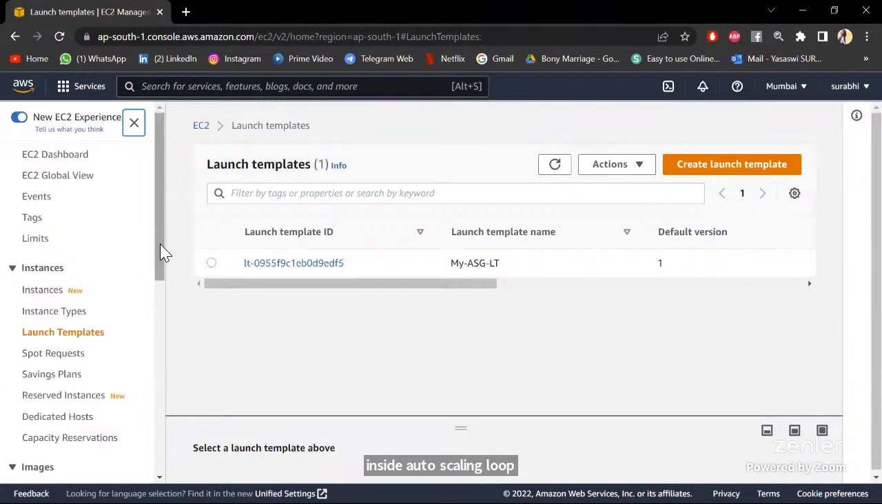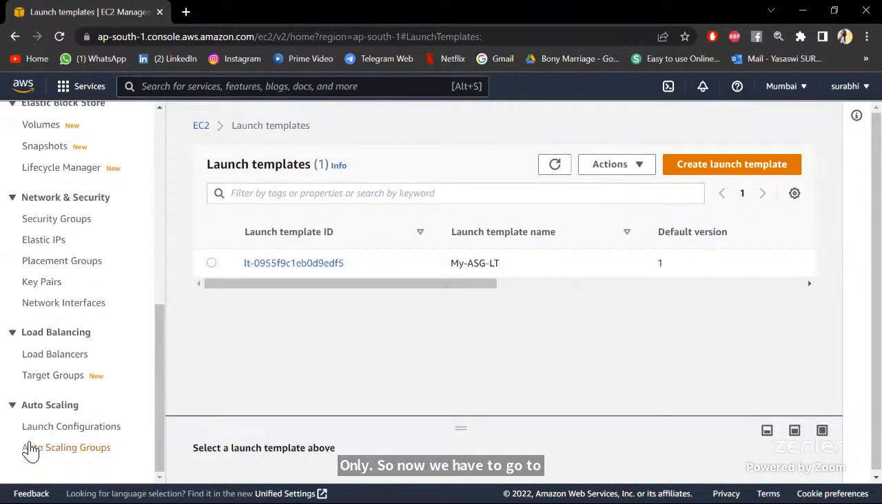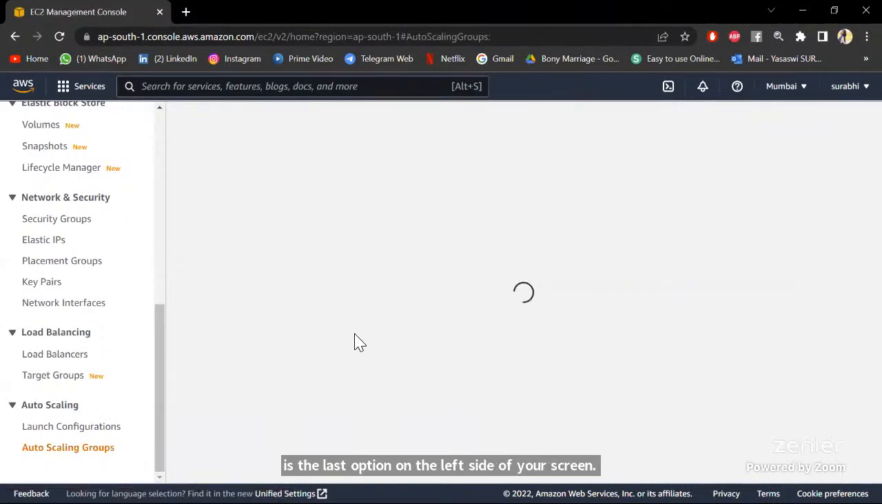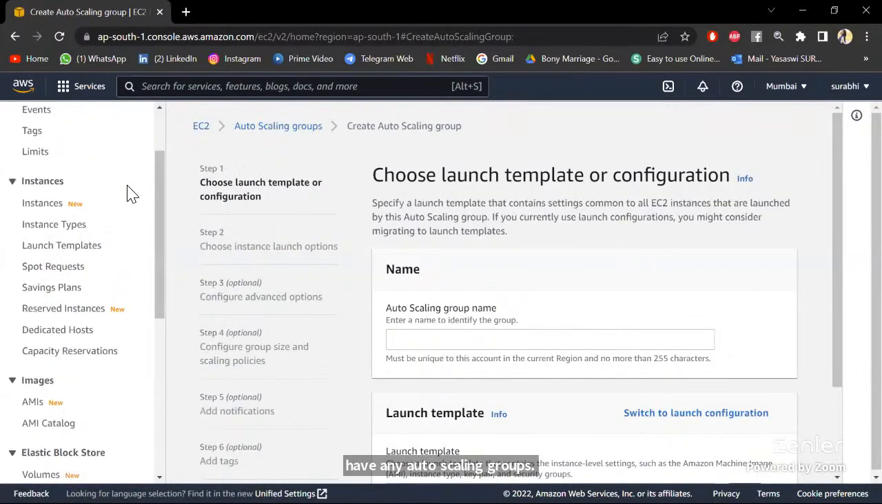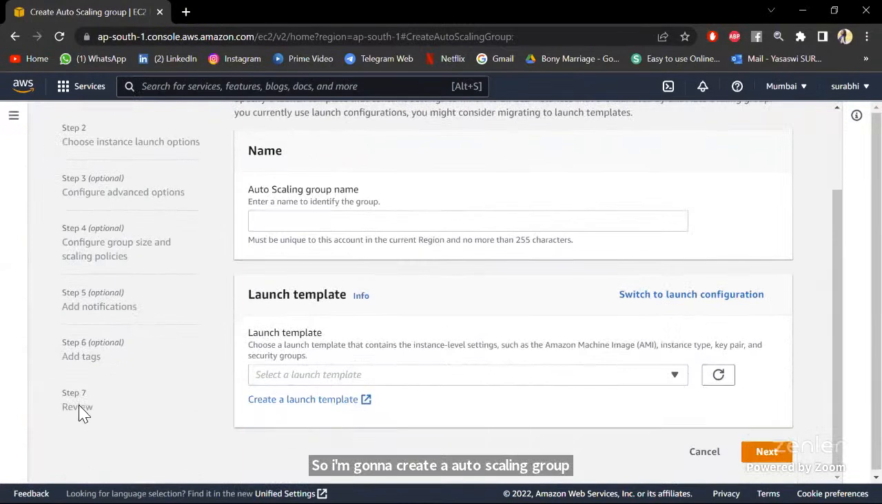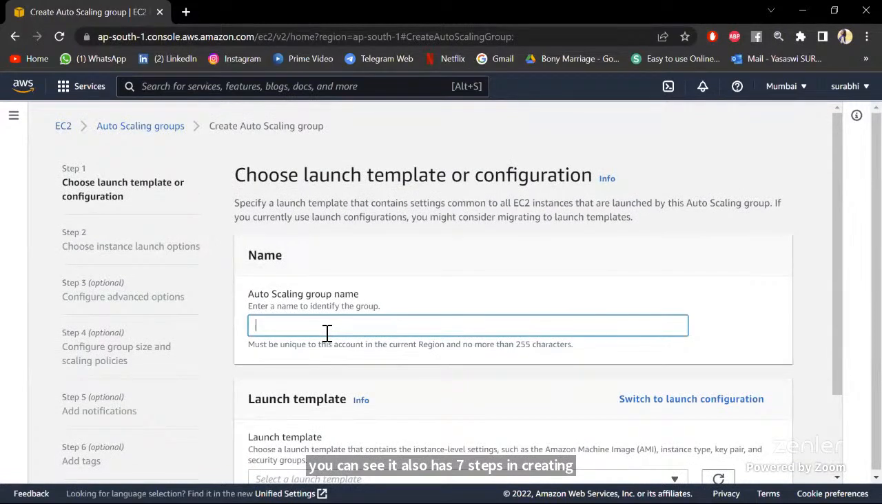So now we have to go to auto scaling groups, which is the last option on the left side of your screen. So let me select auto scaling groups. Currently, I don't have any auto scaling group, so I'm going to create one. And here, if you can see, it has 7 steps in creating an auto scaling group. The first one is it is asking for a name. So I'm going to give my ASG practice or something like that. You can give anything you want.